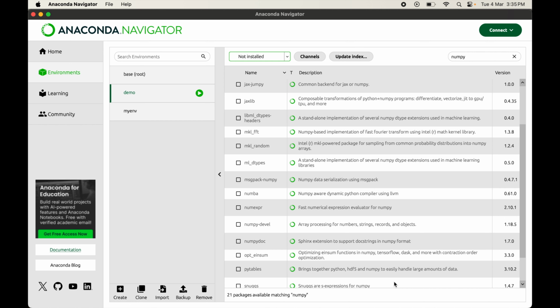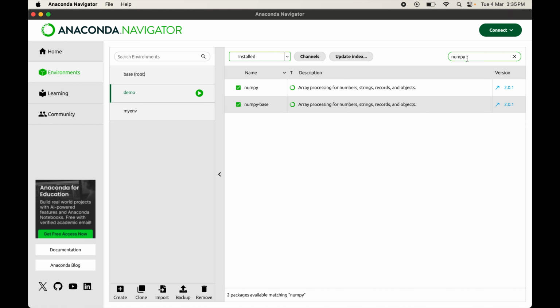Let's verify this once, and for that we will again click on this drop down and select this installed, and we have this NumPy here already in this search option. We can see that NumPy library is here which was not present earlier. So this is the evidence that this NumPy library is installed successfully in this selected environment.